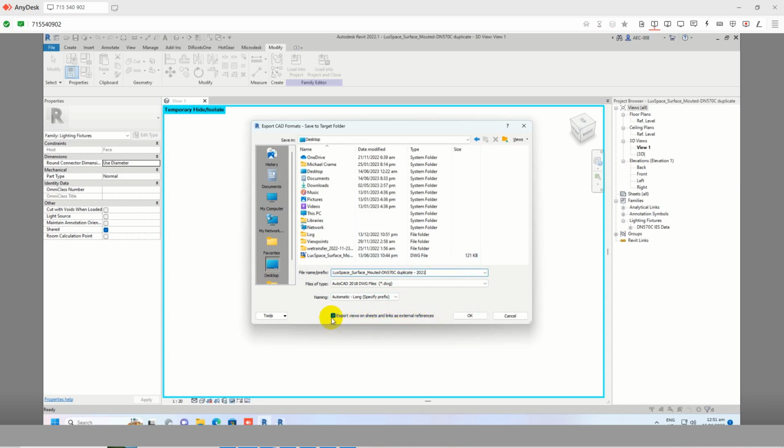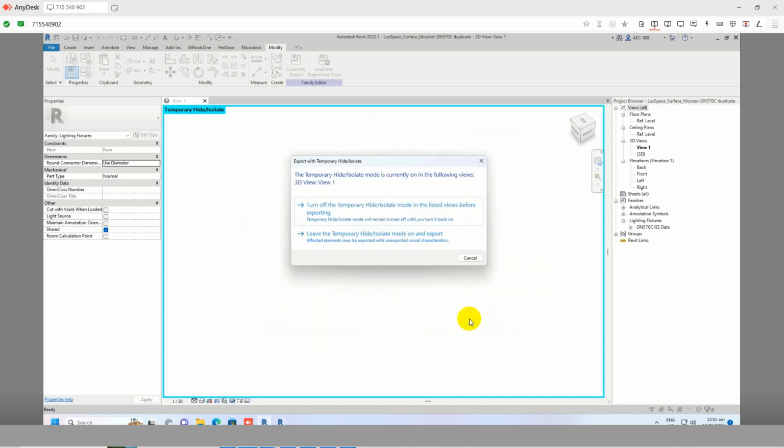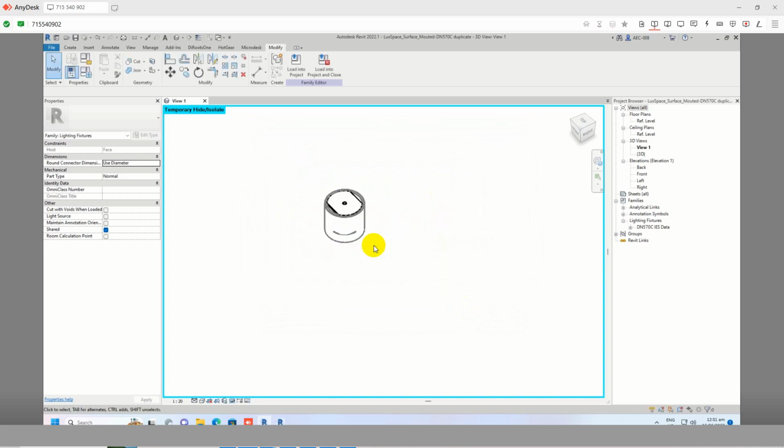This one we need to uncheck because if there's any link, we do not want it to be included in our export. Now we can select also the AutoCAD version that we'll prefer, 2020. Click OK. Then here we need to make sure we select the leave temporary, hide and isolate. Now the export has been completed. It's that easy and it's quite fast.